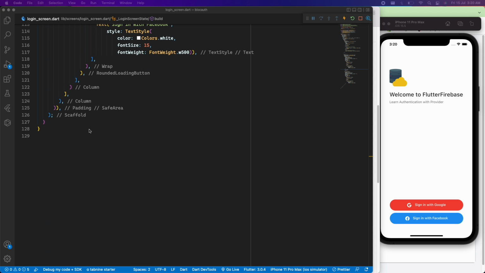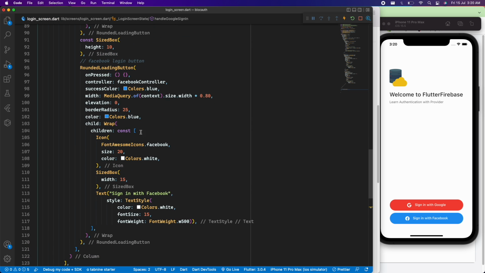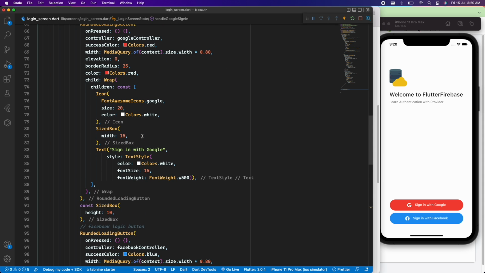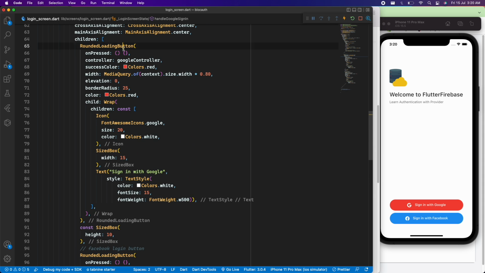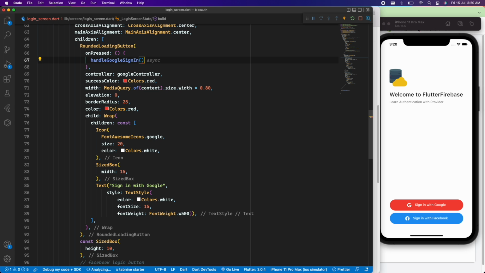We will be creating a new function, handling Google sign in. So this will be Future handleGoogleSignIn. This will be an async function, and we can assign this thing here whenever this button is clicked, so onPressed. Perfect.